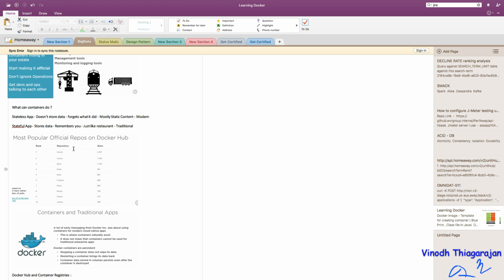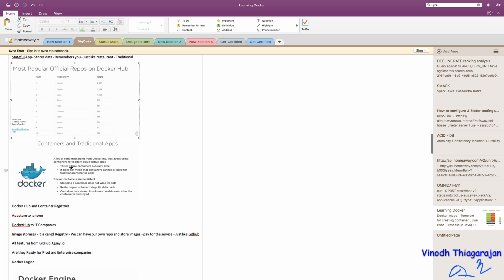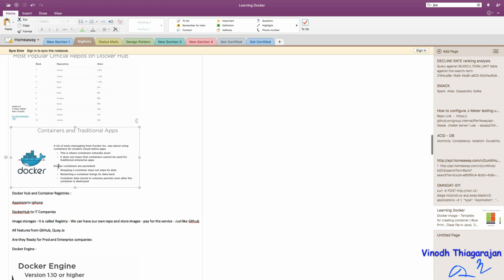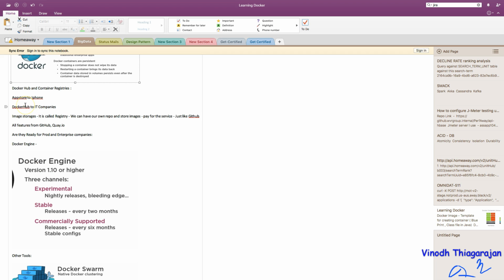Now Docker Hub, the most popular official repos on Docker Hub. You see the ranking. All the big companies are here: MySQL, Mongo, Jenkins, CentOS, Nginx, Redis, Node. Everyone has images hosted in Docker. You can download the image into your repository, make your changes, and have your own version of MongoDB. Docker Hub is like the App Store for iPhone; Docker Hub is like that for IT companies.